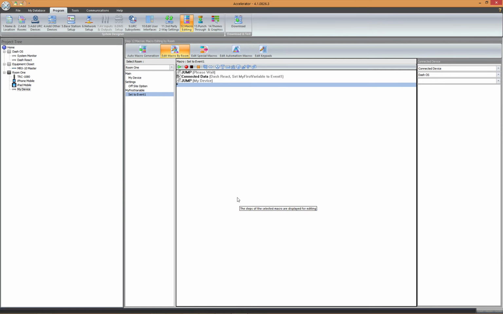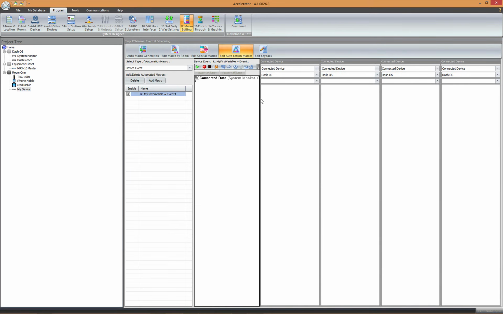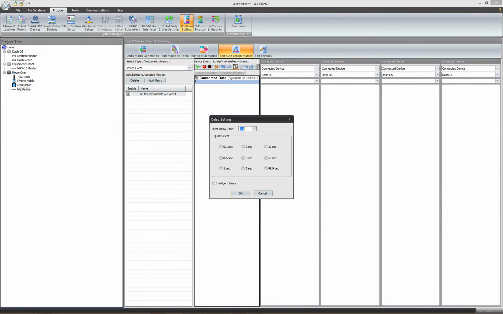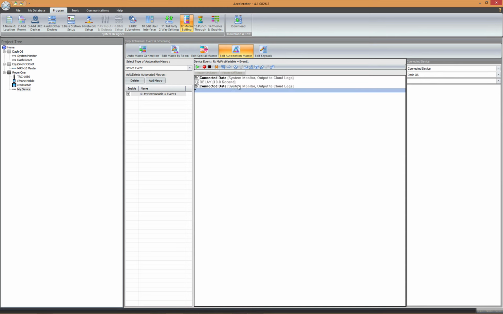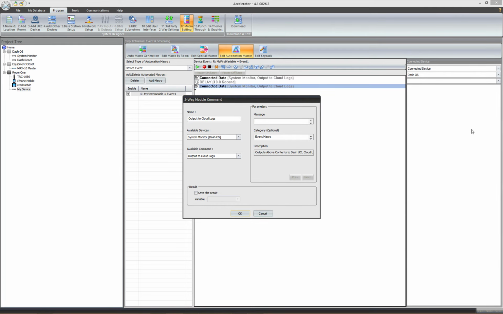So we haven't done anything special yet, because even if this was just directly the output to cloud logs, it would still just jump right to my device. We wouldn't see any delay because it's only one command. However, if we were to change this macro, and maybe we add a 10-second delay here, and then we do another output to cloud logs, and it says 10 seconds has now passed since the event 1 device event was triggered. Simple enough.